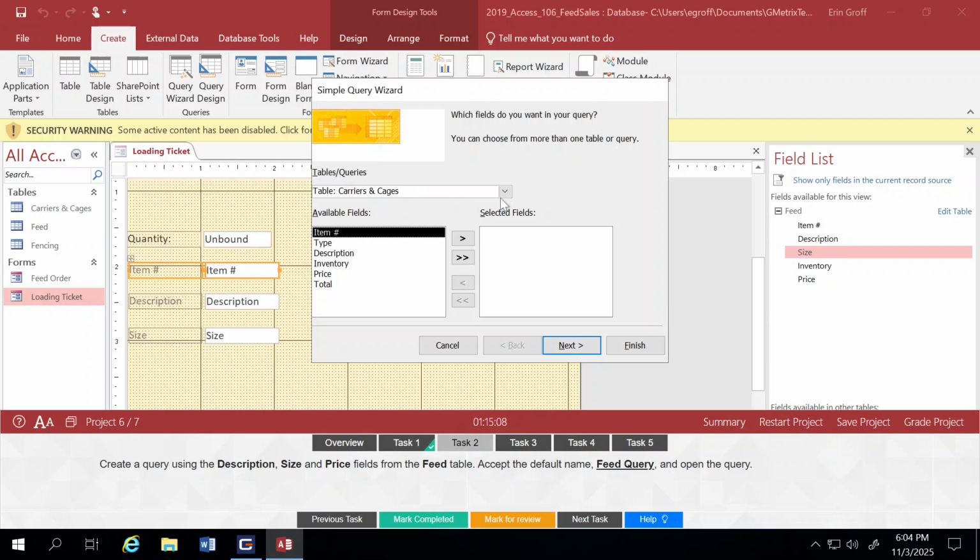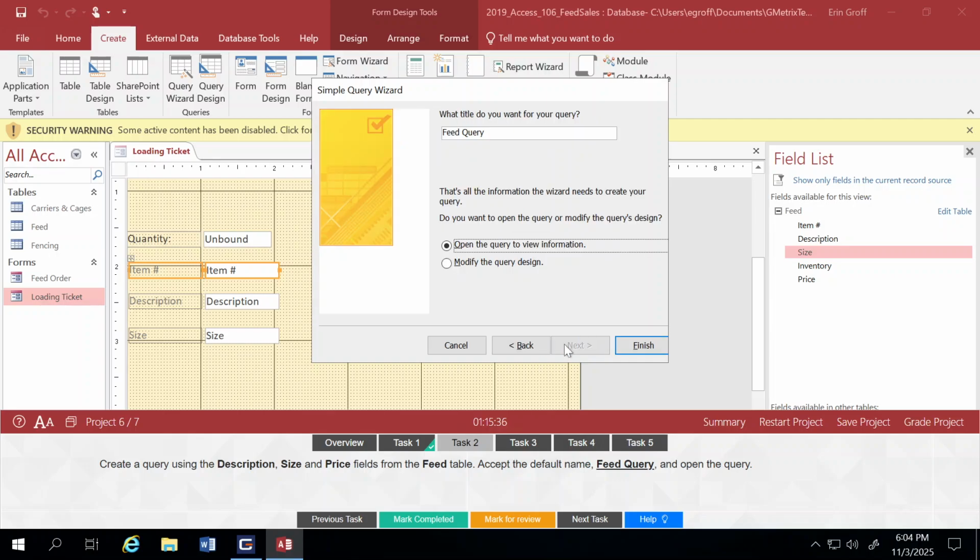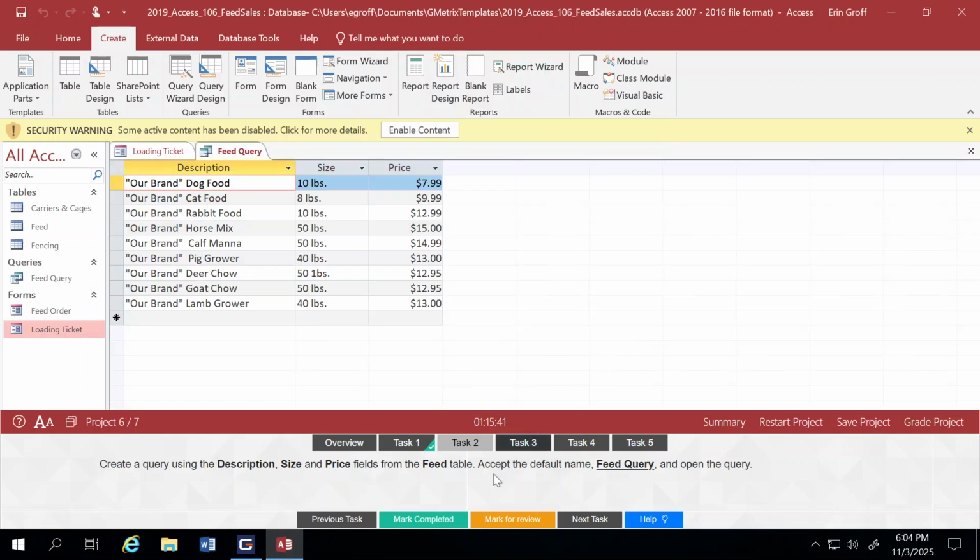Then in our tables queries dropdown, we're going to select the feed table. From here, we want the description field, and we want size and price. Then we can click next from here, and we can click finish. Mark as completed, and move to task 3.